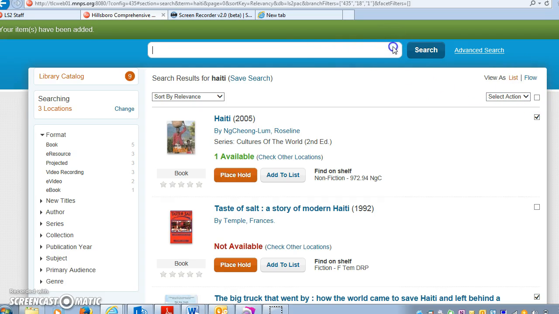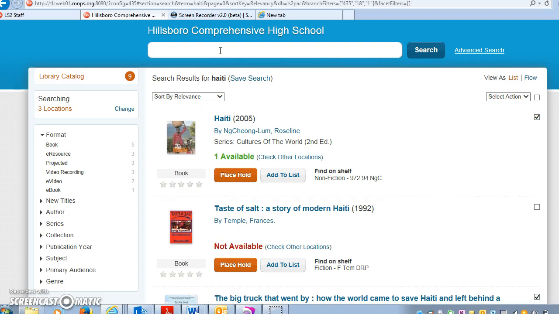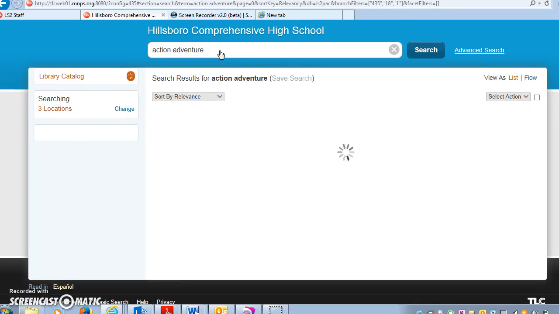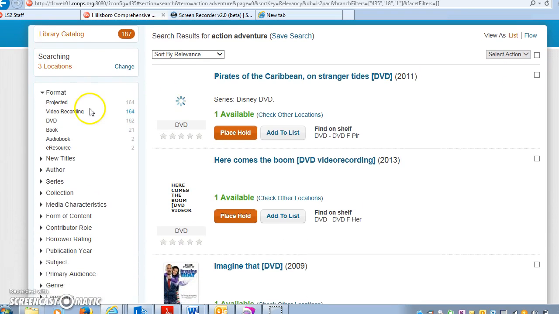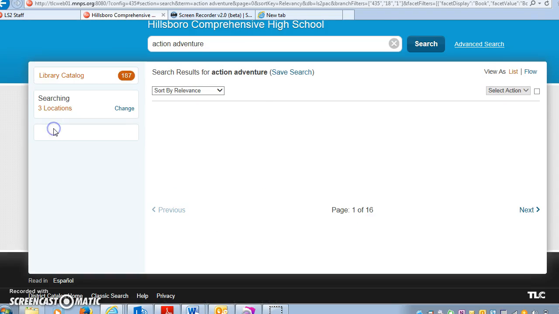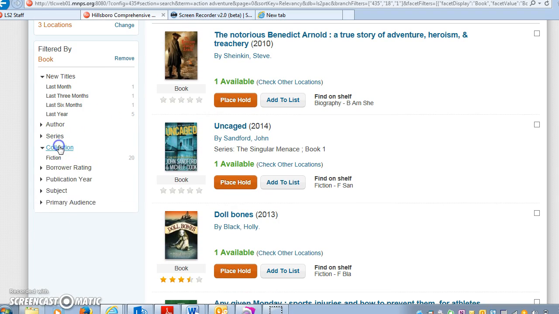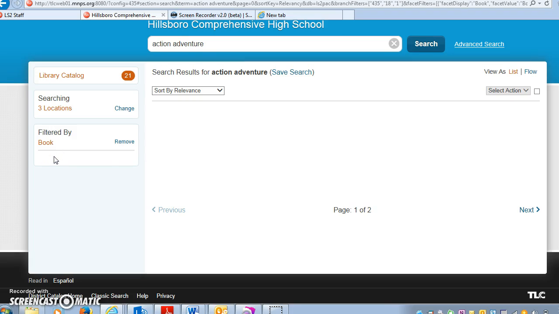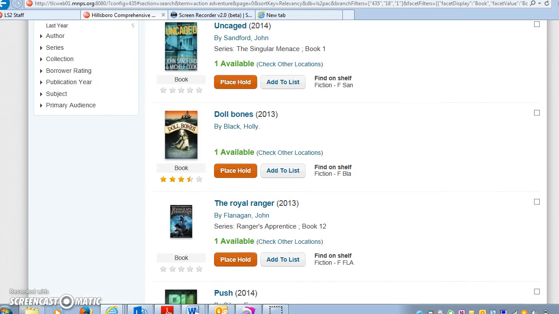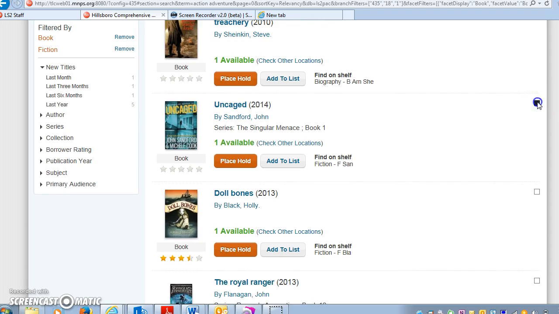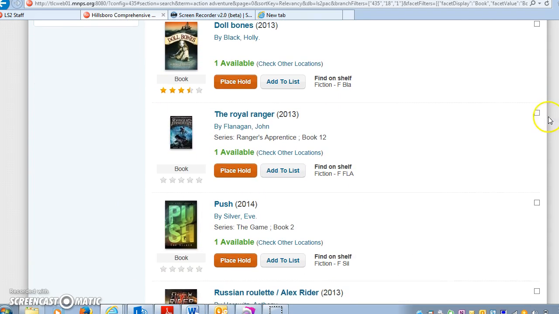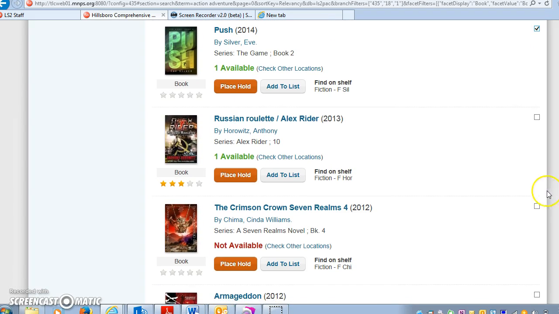You can also have fun with this, so if you like to search out different genres, maybe you like action, adventure. Of course, it's going to pull up a lot of DVDs. We can narrow it down because you're looking for books. If you look right here, we can narrow it down by just the fiction. And you can go through here and work on just a fun reading list of books that you would like to add to your reading collection so you can get to them.